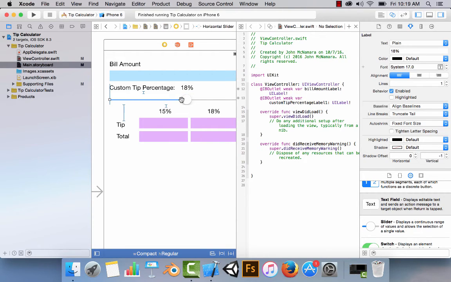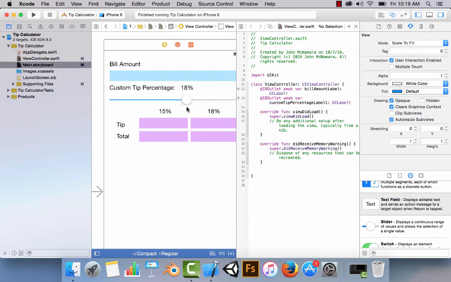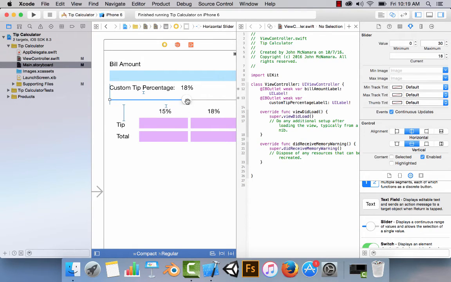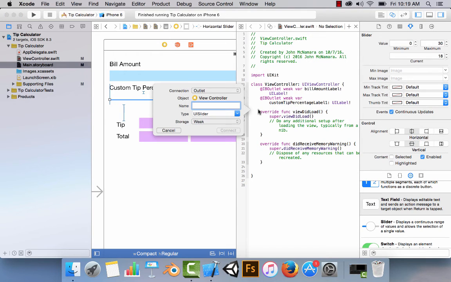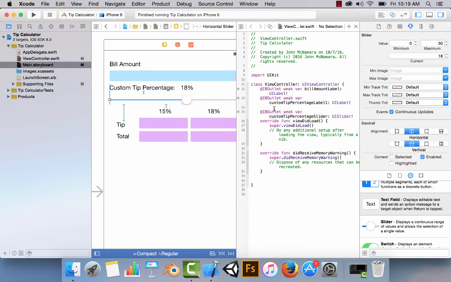So next we're going to do the slider. So I'm going to click on the slider. I'm going to hold control, drag. I want it right underneath this one. Is that right? And then we're going to call this one custom tip percentage slider. Custom tip. Oh my gosh, messed that all up. Percentage slider. Now, we can fix the missing line there. I'm going to try to grab, oh really? Come on.